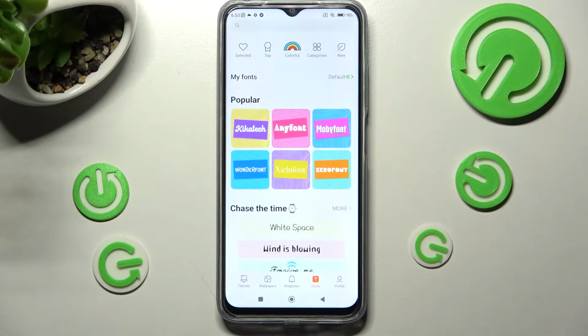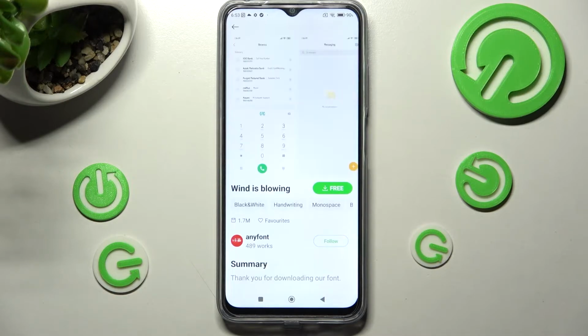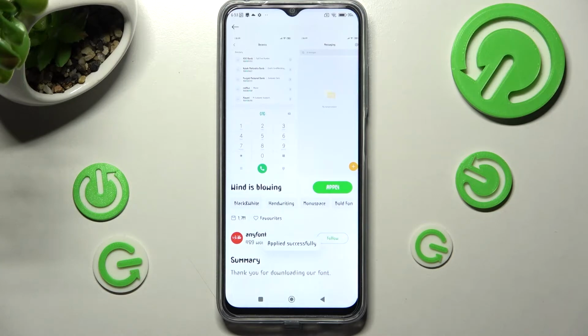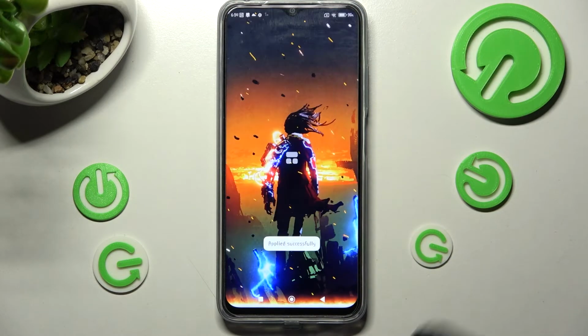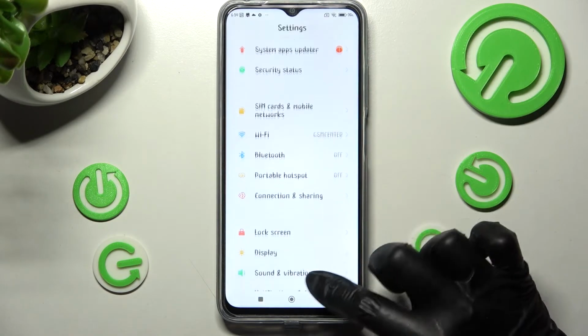After that, you need to tap on the best one for you. Select free over here and tap on apply. Now when I go back, as you can see, style of my font has changed.